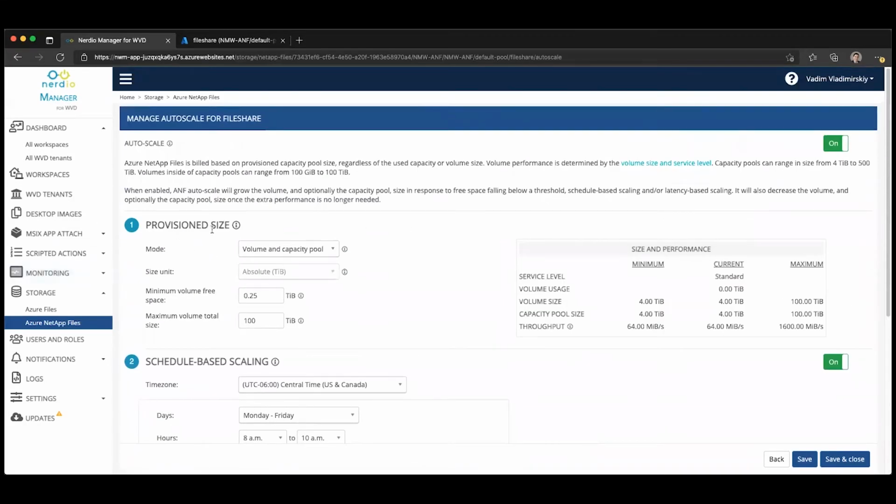Section number 1 is called provisioned size. This is where you tell the system what your minimum and maximum volume size will be, and also what type of autoscaling mode you're going to be in. And there are 2 types of modes here. There's one that's going to autoscale the volume and the capacity pool that contains it, and that's the one we'll cover today. And then there is also the option of only autoscaling the volume without autoscaling the capacity pool together with the volume. Now, why is this the default and the one that we'll be talking about?